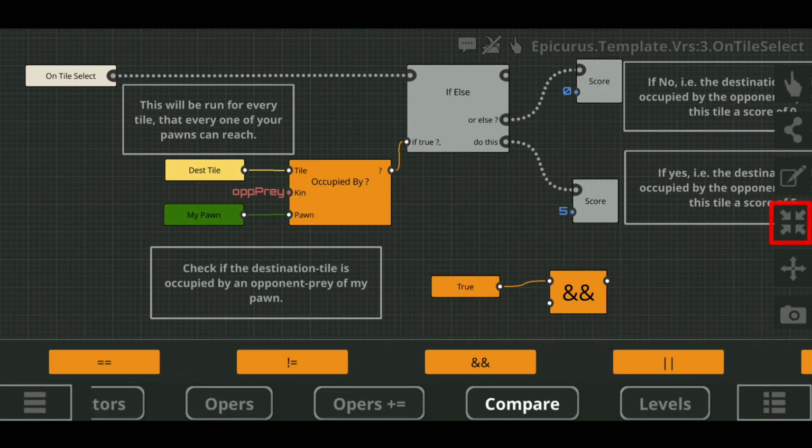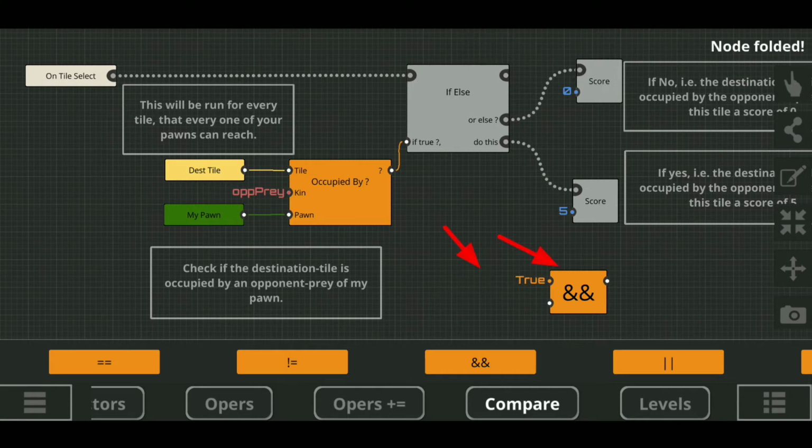The fold inside button toggles between the fold-in mode and the move mode. Whilst in the fold-in mode, certain nodes can be folded into or unfolded from other nodes that they are connected to.